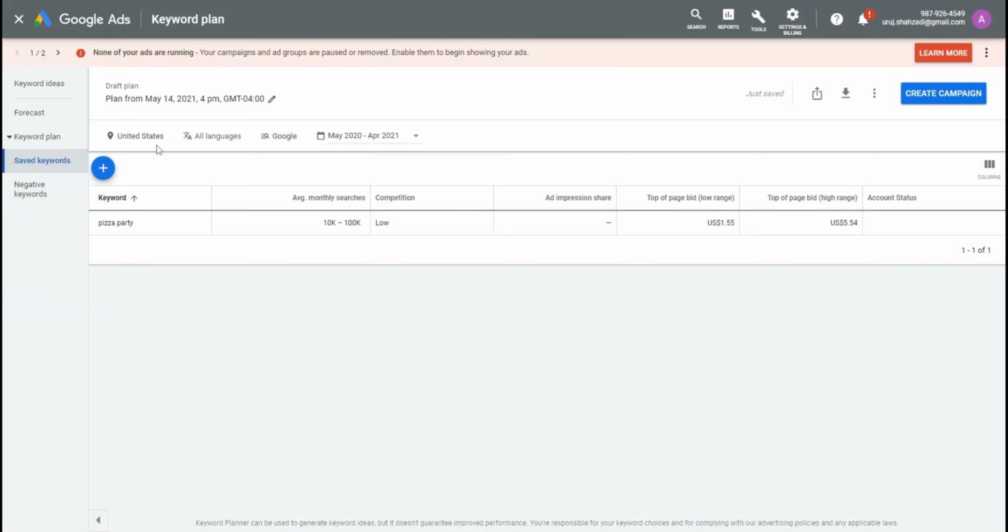Ooh, so results are really cool here. As you can see, the pizza party keyword is getting 10,000 to 100,000 impressions in the United States. Competition is already low, so it's a good keyword for newbies. Once again, you can change the language, the search engines, and time period from here. Let's see its forecast.